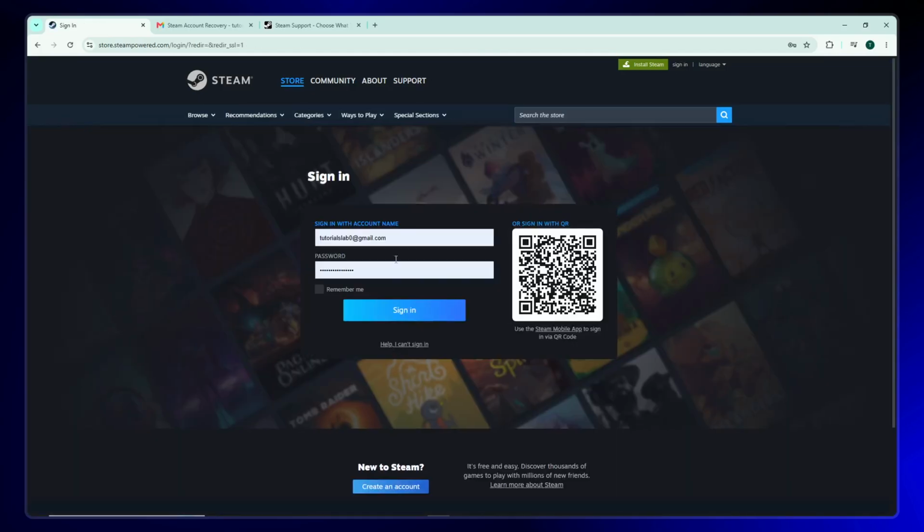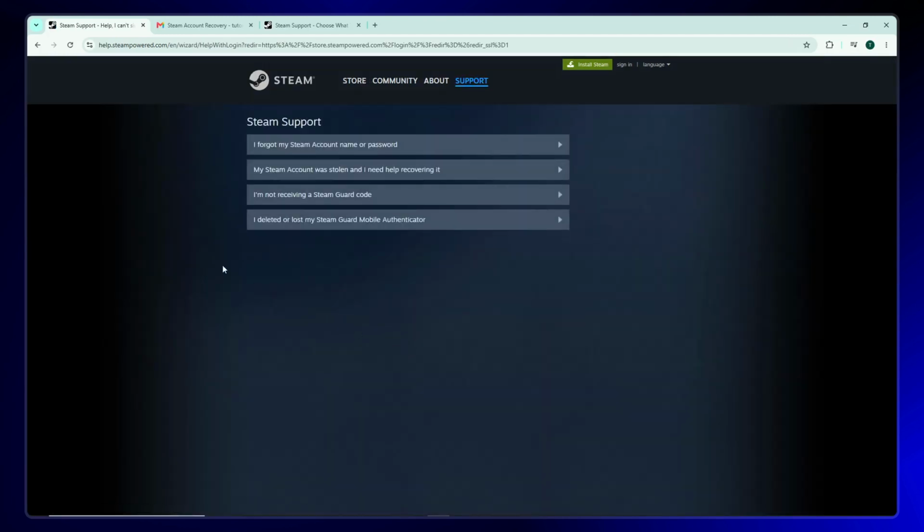After clicking sign in, you'll be taken to the login page. Here, instead of entering your credentials, look for and click on the option that says Help, I can't sign in. This will take you to Steam's account recovery section where you can get assistance with various login issues.